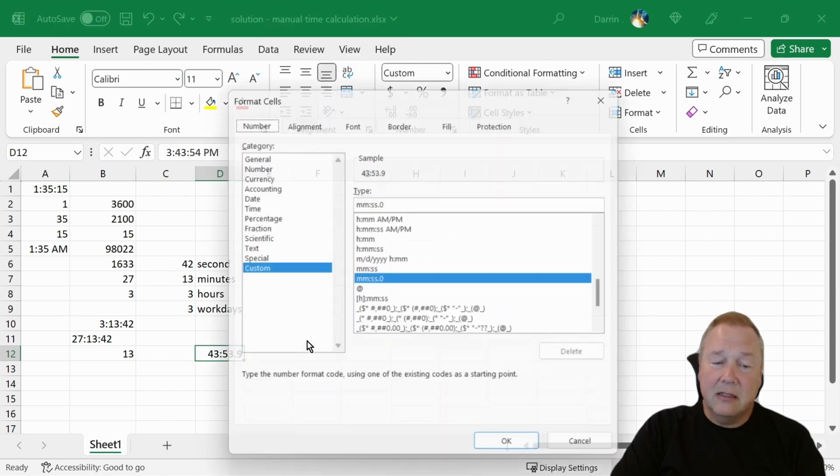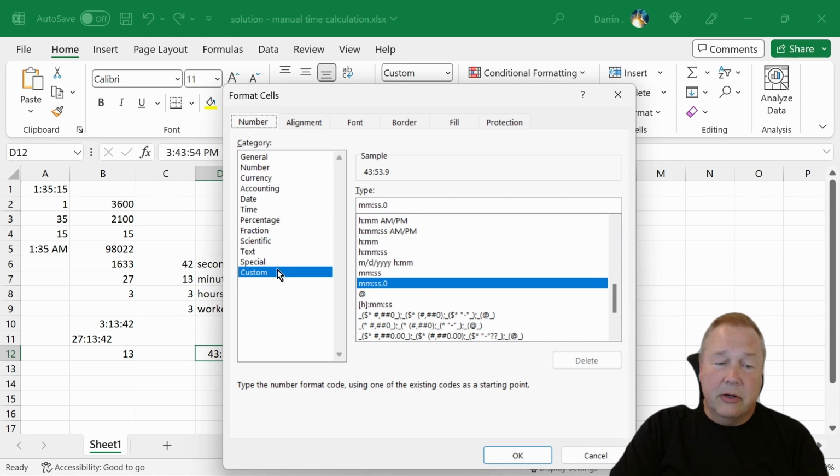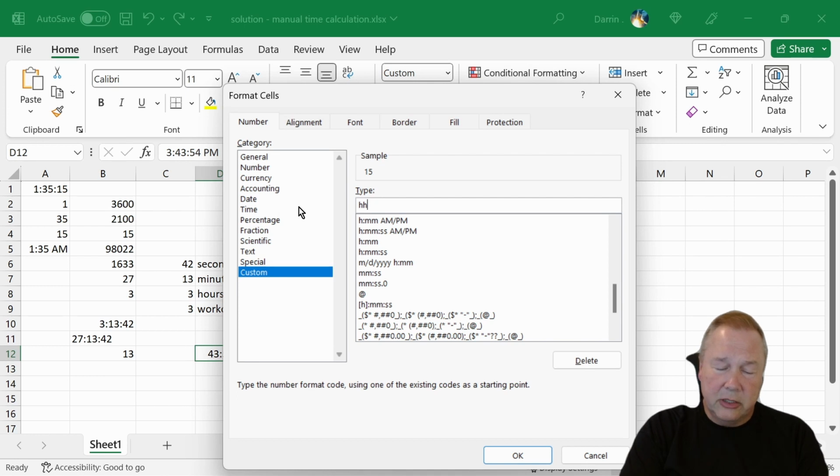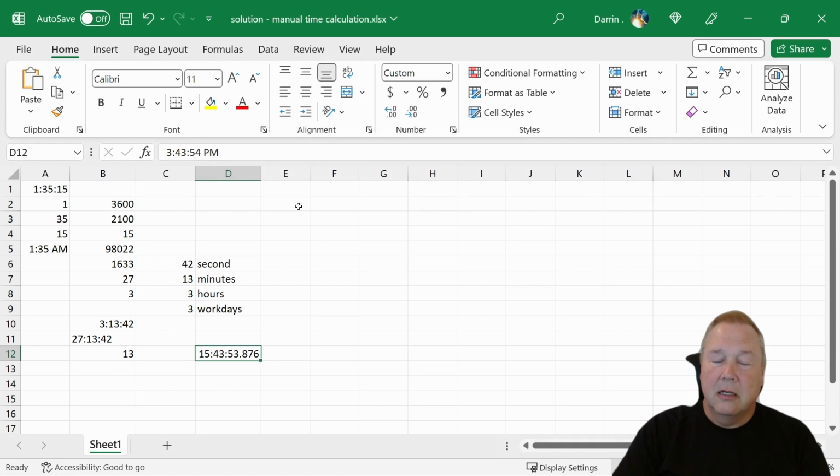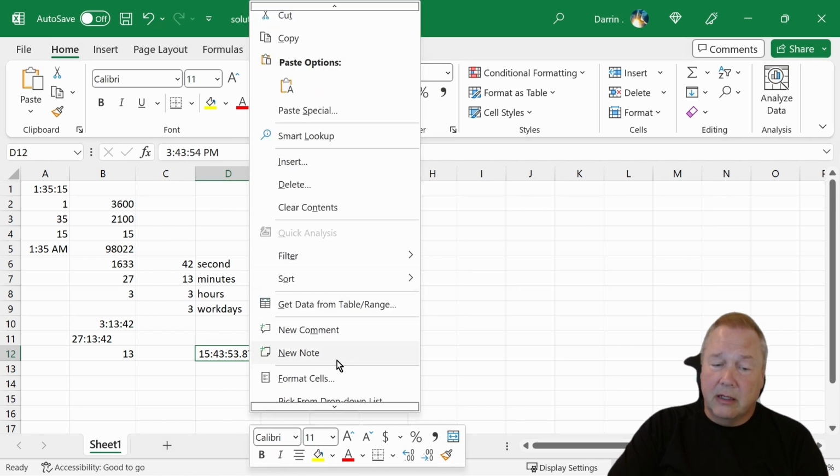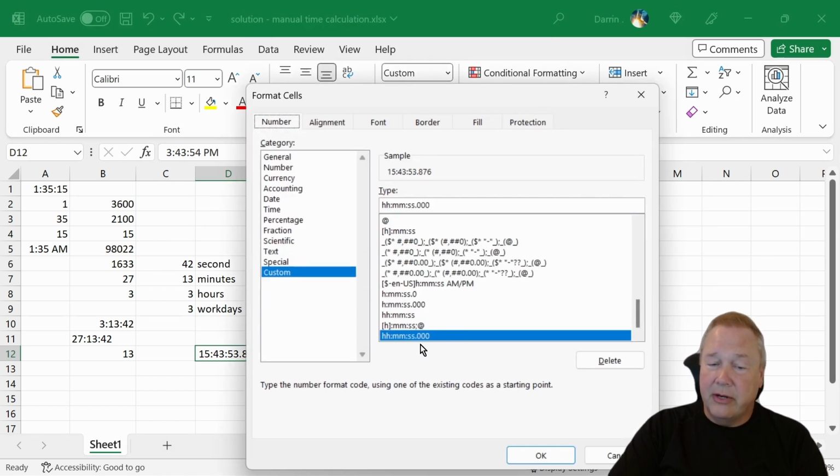But just go into Format Cells, and if you go to Custom, you can do HH for hour, MM for minute, SS for second, dot 000 will give you milliseconds. You can add as many zeros as you want. If you want tenths of a second, hundredths of a second, thousandths of a second, whatever you want, just vary that number of zeros. And once you've added that format, it will tend to keep that for you. So if you need that format again, you can just come down here and pick the format.